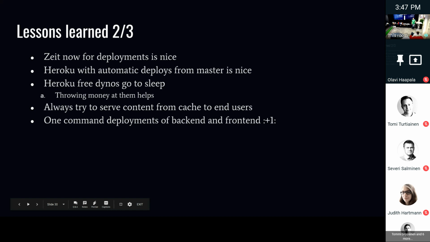And then stuff I learned: always try to serve content from cache to end users, because then you can have a lot faster response times, and then just update the cache every time you need to update it. And I have a 1 minute TTL for the status, and that could even be a lot longer. It's not that critical data.